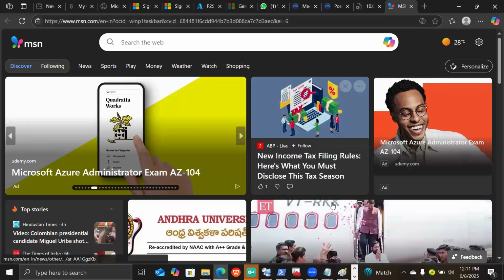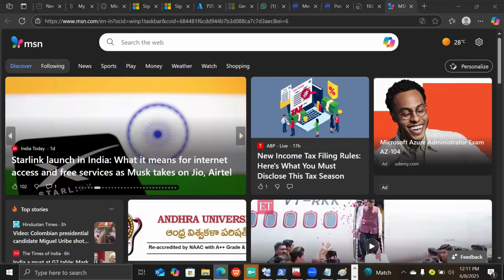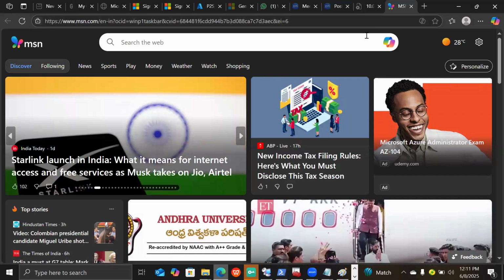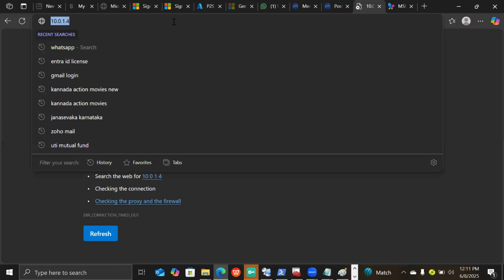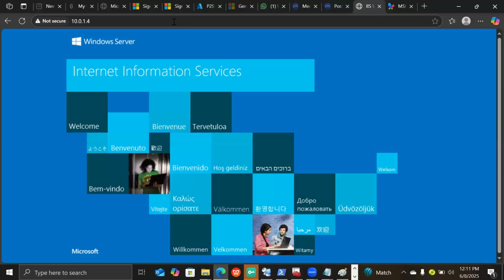Yes, you see, earlier we were trying to access a web application over the private IP address. Now I should be able to access. See this? Yes, it's there. Now if you see this, my VPN is connected here.